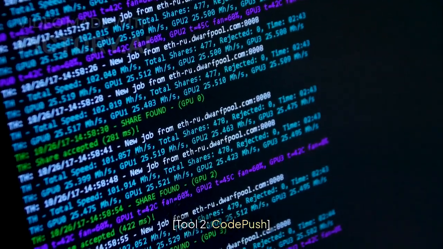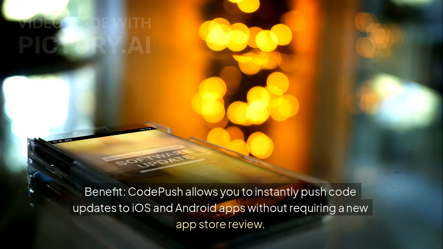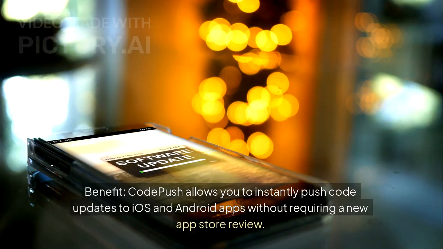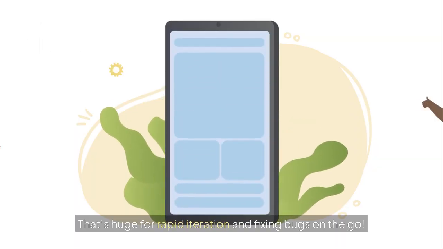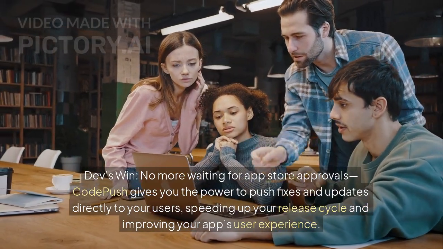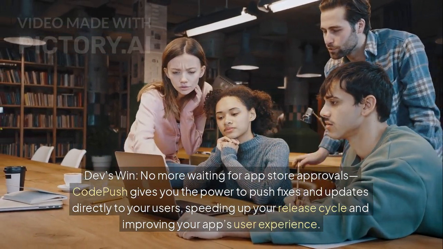Tool 2, CodePush. Feature, real-time app updates. Benefit, CodePush allows you to instantly push code updates to iOS and Android apps without requiring a new App Store review. That's huge for rapid iteration and fixing bugs on the go. Devs win. No more waiting for App Store approvals.